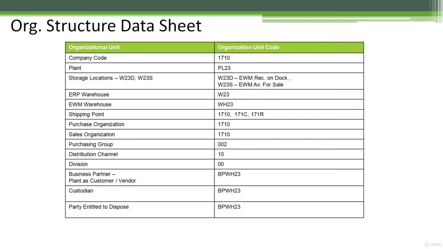For our testing purpose, we will be using the model company code provided by SAP, 1710. We will be creating our own plant, copying the model company plant provided by SAP, that is 1710, and our plant would be PL23. For testing purpose in this plant, we will be creating our own storage locations W23B and W23S, which are receiving dock and available for sale. We'll create our own warehouse W23 in ERP, and in EWM it will be WH23.